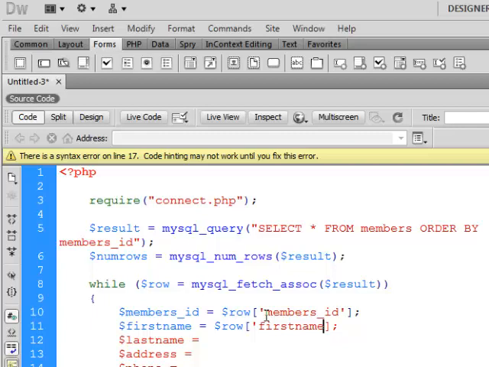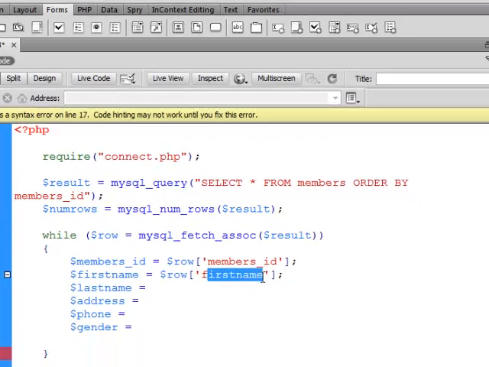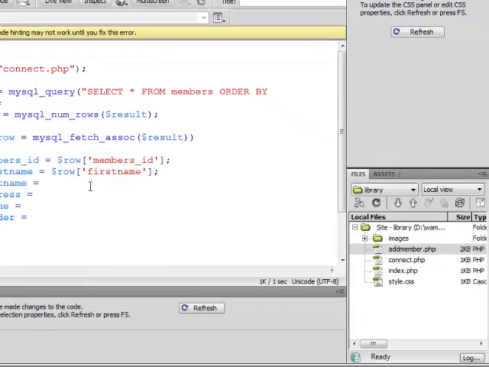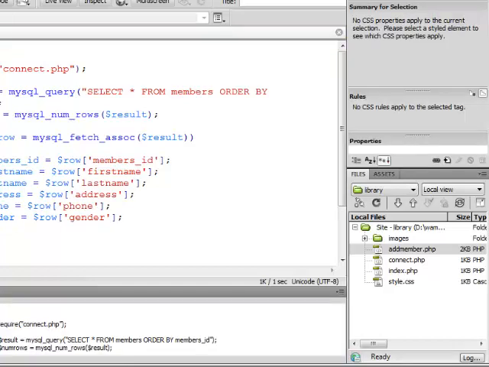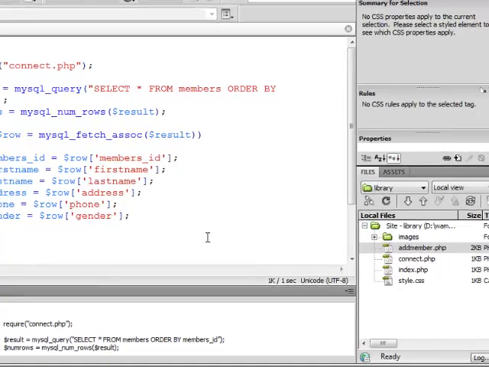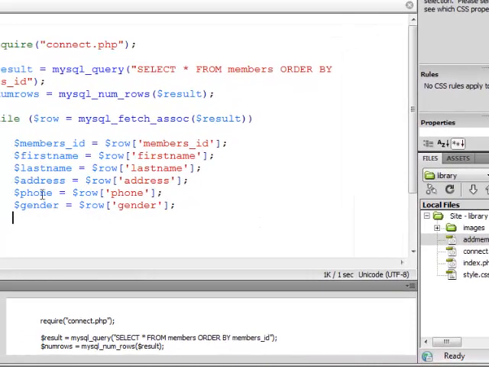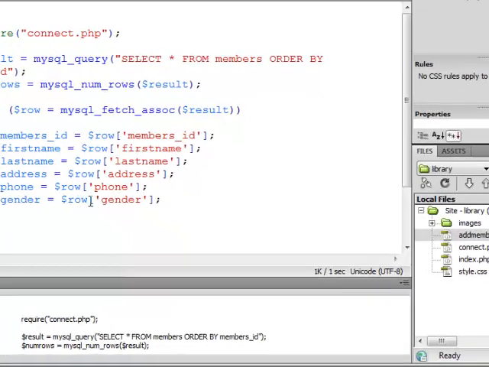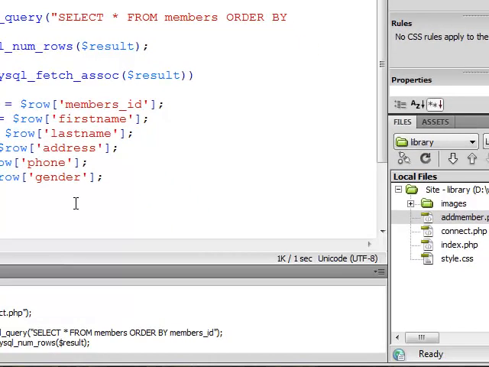Okay, sorry, typing and talking here. Because again, this is the field name. That's the field name for the auto ID. This is the field name for the first name, last name, address, phone, and gender. I'll just pause the video and put that in. Okay, so there's all the variables in now. The variables indicate the variable, the row element in the associated array.